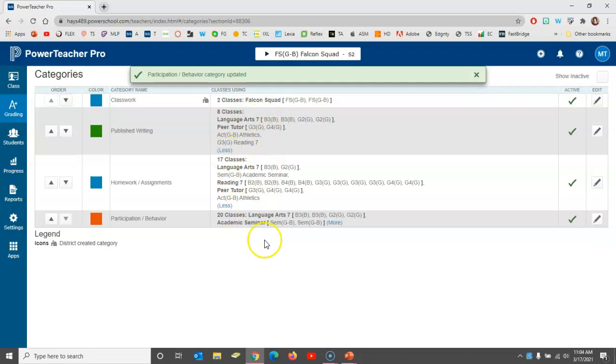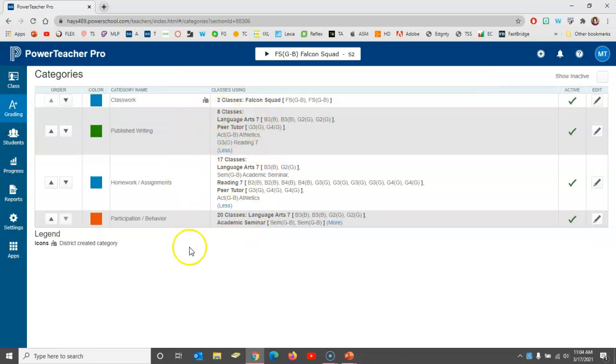So you'll see here that none of my categories are selected for all classes. The only one, friends, that you may find selected for all classes is classwork, because again, you need it to be selected for Falcon Squad. You don't have to have it selected for all classes, but if it shows for all classes, that's fine. Any other category shows for all classes, that's not fine. And you'll make the change just like we did in this last category here.